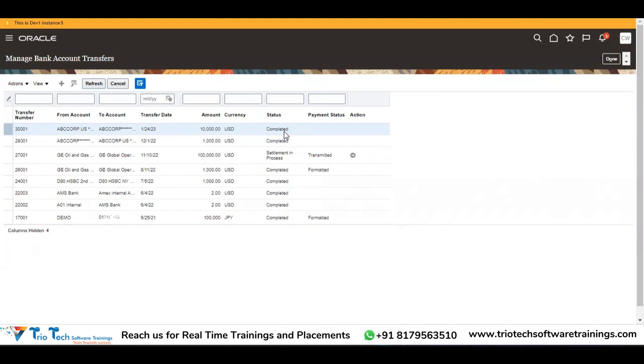Now, if you had sent it through the payments, if the settle through payment checkbox was enabled, then it would go to the payments module, and just like we processed the batch payments, similar to that, you will have to process the payment through the batch payment process and send it for transmission, or formatting and everything, and then you will see the status being updated over here.